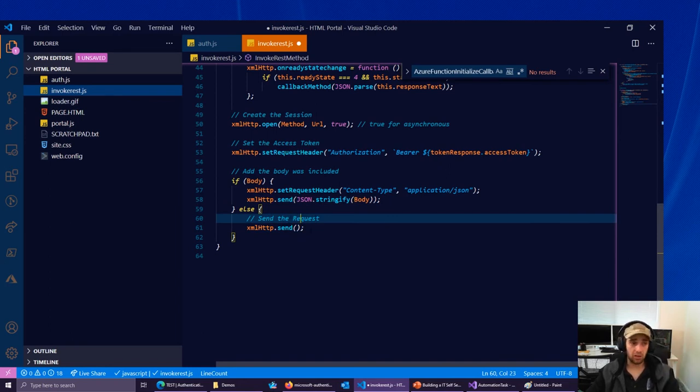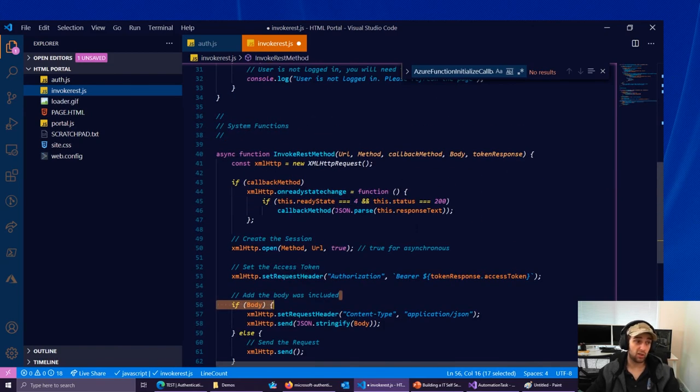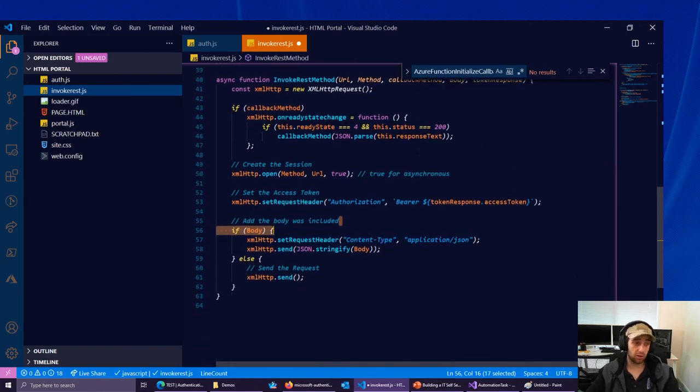It's obviously a GET. There's nothing wrong with that. So go ahead and do that. And that's really it. It's just sending a REST request to the endpoint.